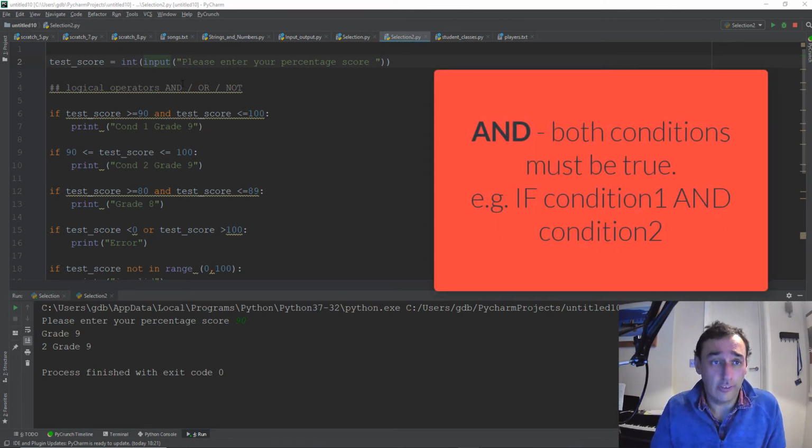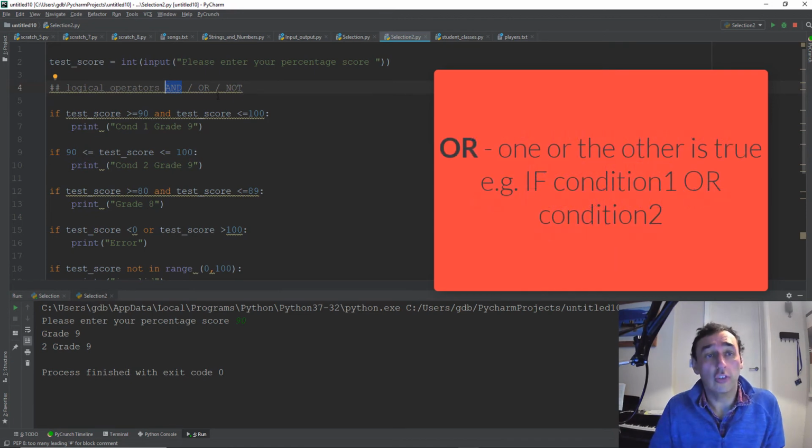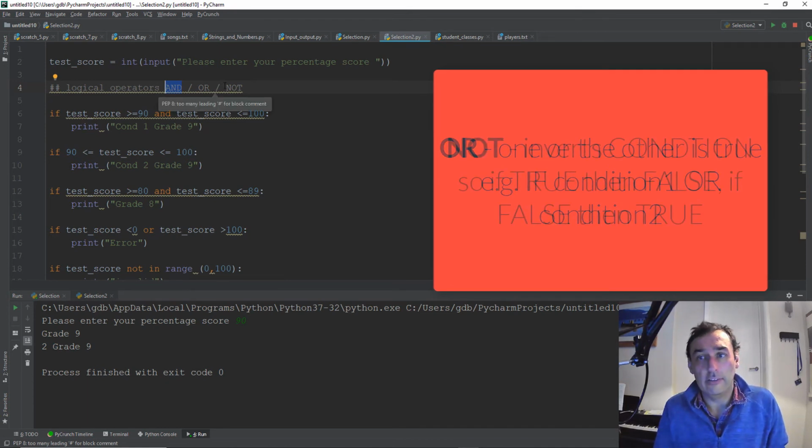Now an and operator basically says if both conditions are true, then the whole statement is true. The or says if one or the other statement is true, then it's true. And not means it's inverted. It basically says if it's not this, then do that.